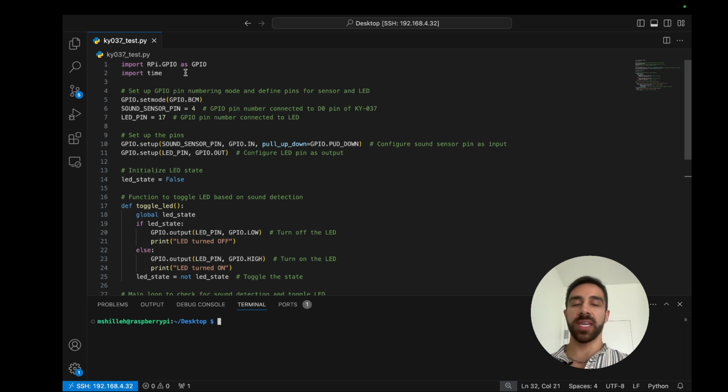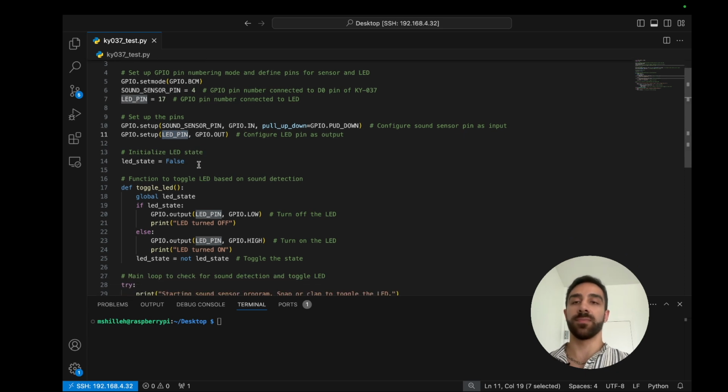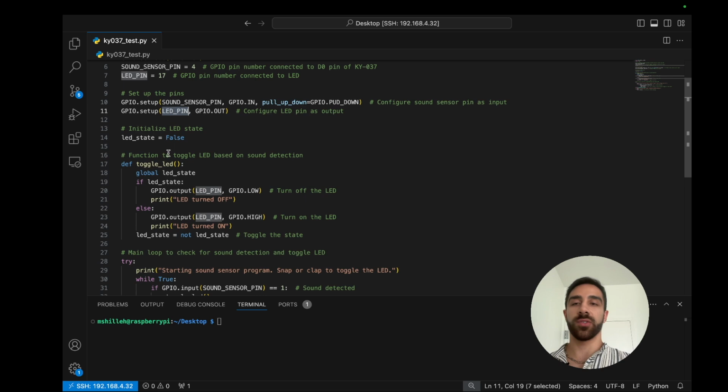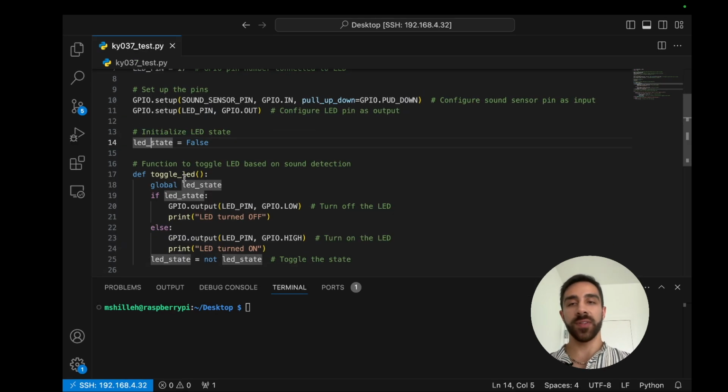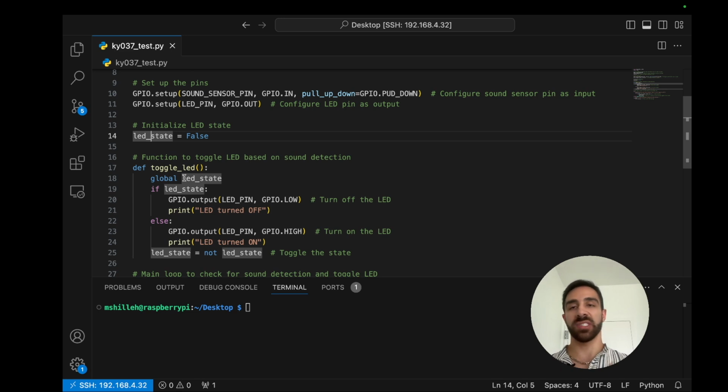We're just using that GPIO library to set the pins for the KY-037, as you see here. In addition to that, we are setting the pin for the LED that we will configure to turn on and off. Another important aspect of the code is this LED state. So let me go ahead and zoom in a little bit for you guys. This LED state manages the global state of the LED.